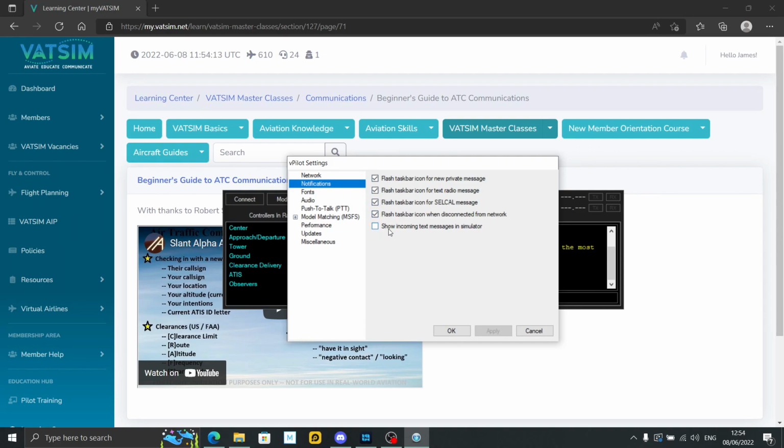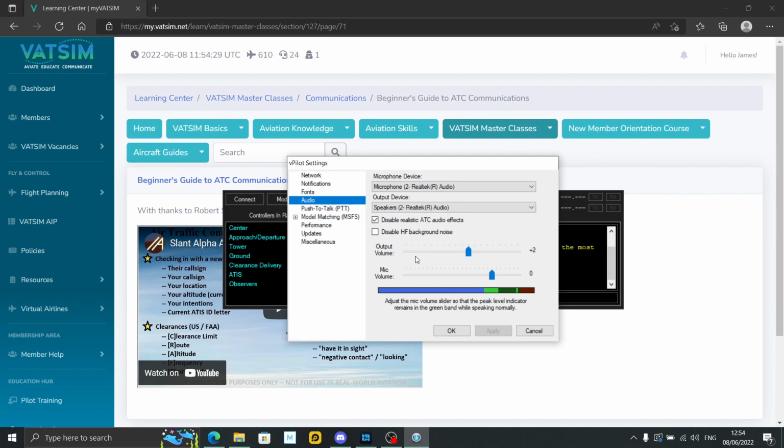This was unticked by default, show incoming messages in an emulator. It's up to you, but I've just left these ticked and set by default. Fonts, I've left these by default. You can change them if you want. Audio. Obviously, this will be your microphone device and your levels set here, and your output device and your levels down here. So you can test these and make sure these are set up. I've got my headset on at the moment, so this is set up to receive my headset, and as you can see, my volume levels are fine, and when I'm listening to ATC, I can hear them as well.